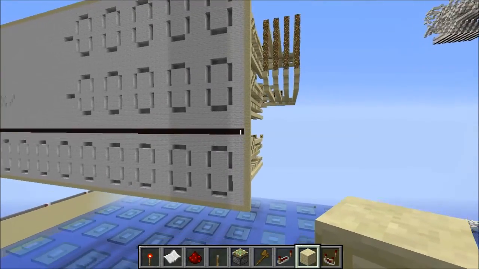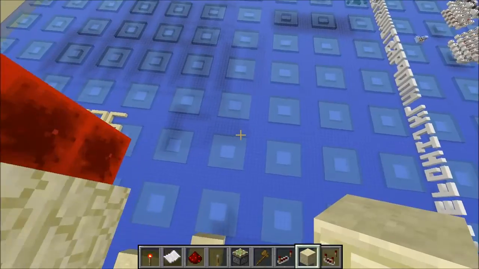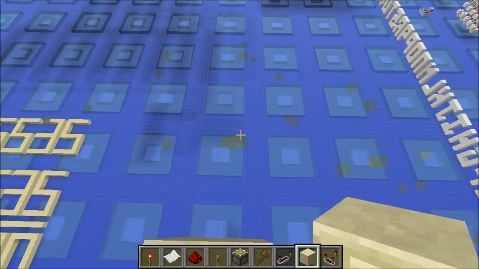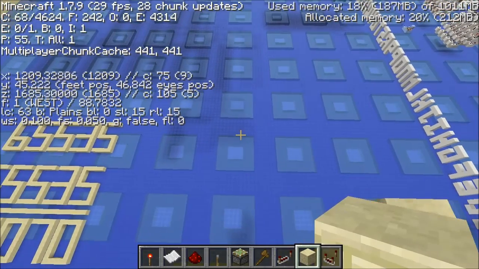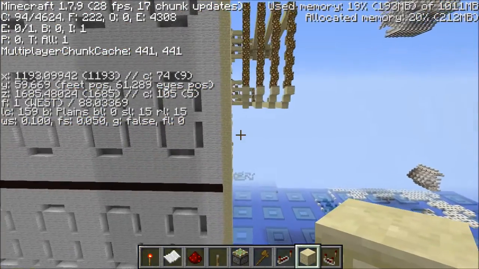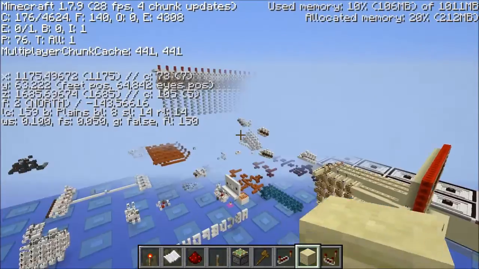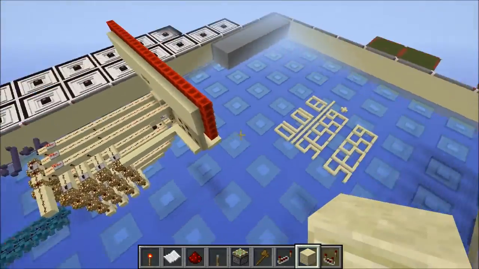By how many blocks? Well, this block here is at z equals 1,682. This block here is at z equals 1,680. Okay, so we need to move out 3 blocks each. I guess that's not too bad.